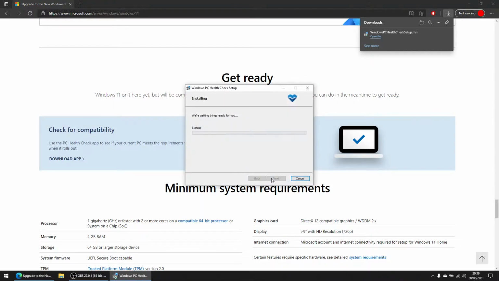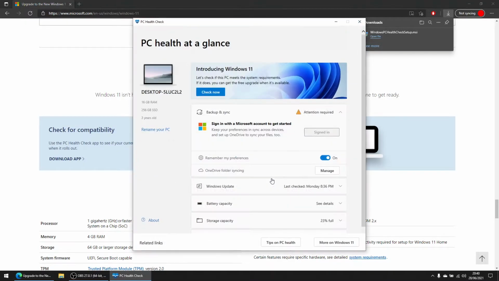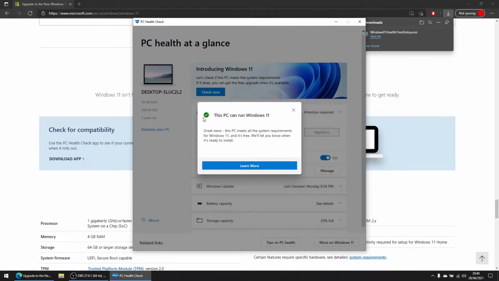Anything newer than 8th generation Intel Core CPUs and Ryzen 2000 from AMD should be fine. And you also need the TPM, the Trusted Platform Module, which you might need to activate from your motherboard if it's not already active. After the installation, you can click on Check Now here on the top of the PC Health. And if you get a pop-up like this one, your PC is good to go. Otherwise, there will be the detailed explanation of why it's not compatible. You might only need to activate the Trusted Platform Module from your motherboard.